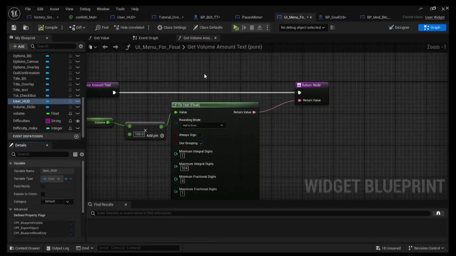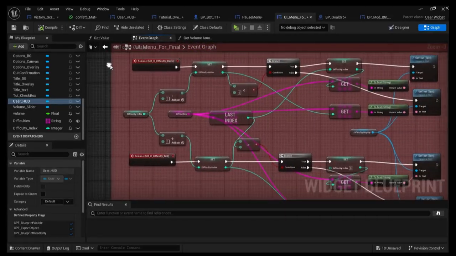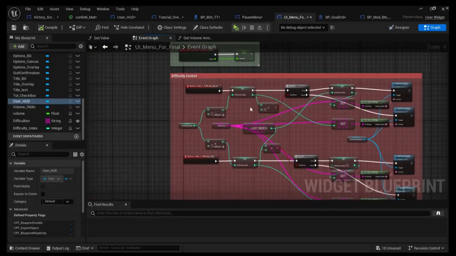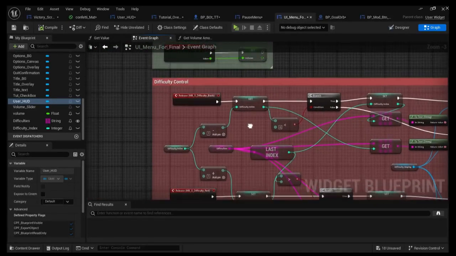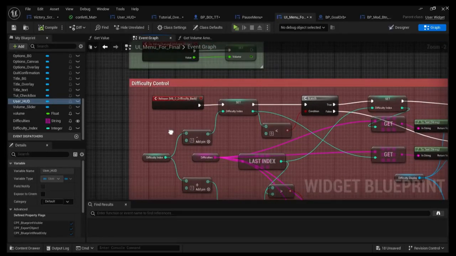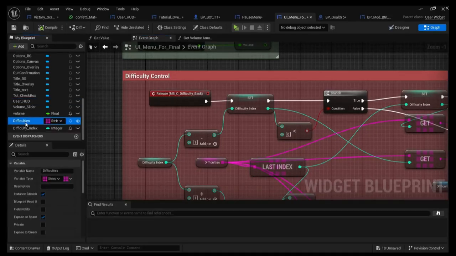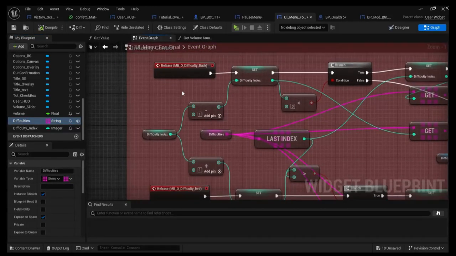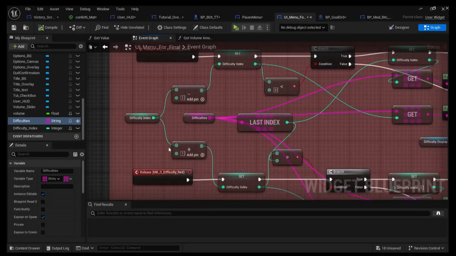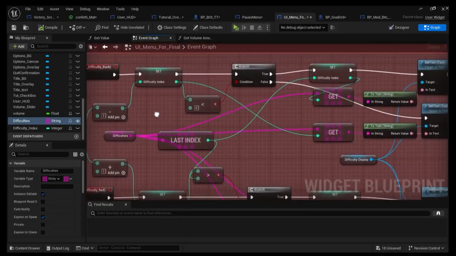Where else are we going here? The difficulty. Oh god, I gotta explain this again. Okay, the difficulty controls when either the forward or the back button are pressed. It will set the difficulty index. Now the difficulty index is basically a pointer controlling which index we're currently using in this string array. String arrays are basically a list of strings, and you need an index to tell the output which string in that list you want to show.